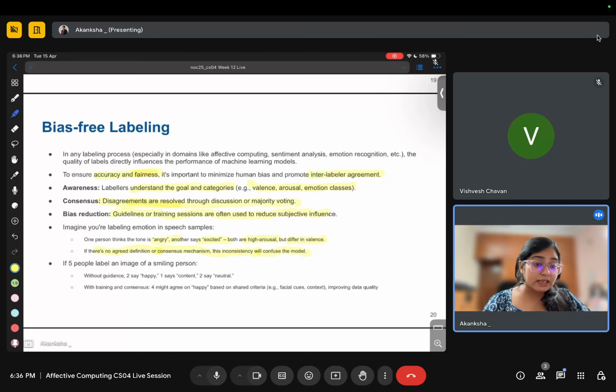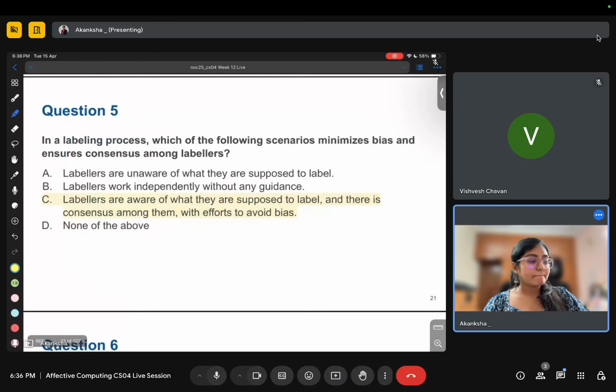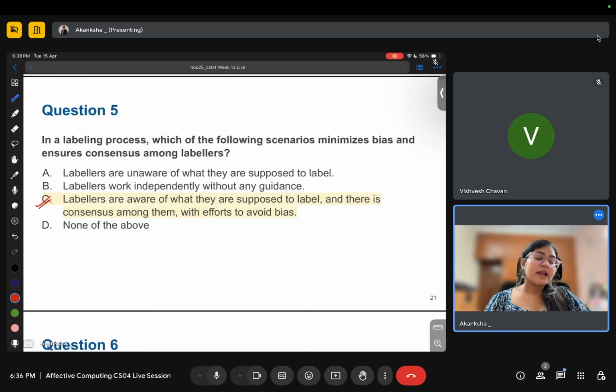So with training and consensus, you might be able to achieve a final label in which out of 5, 4 people are saying, okay, we think it is a happy state. So it improves the data quality because there is higher confidence. Okay. So option C will be the correct one, where labelers are aware of what they're supposed to label, and there is consensus among them, with efforts to avoid bias.